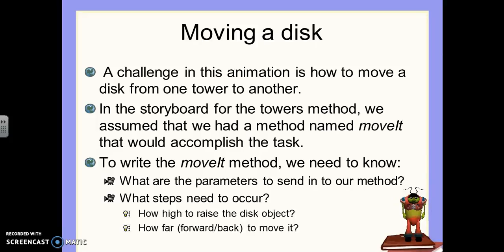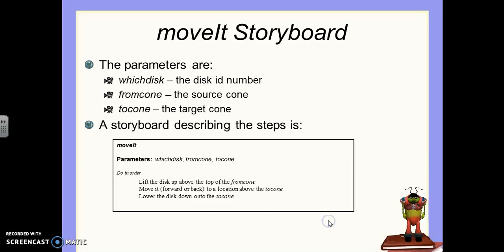So to write the move it method, we need to know, first of all, what are the parameters to send into our method, and then what steps need to occur, how high to raise the disk object, how far forward or back to move it. All right, so the move it storyboard for the move it method is going to be this. 3 parameters: which disk, from cone, to cone. So which disk is the disk ID number, from cone, source cone, to cone, target cone.